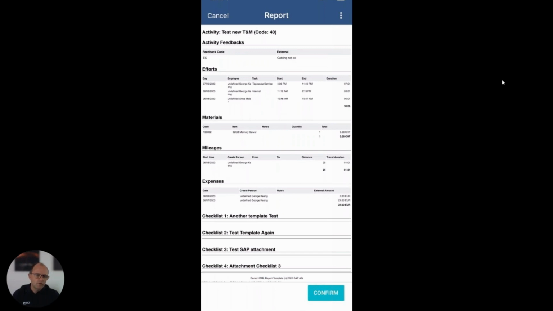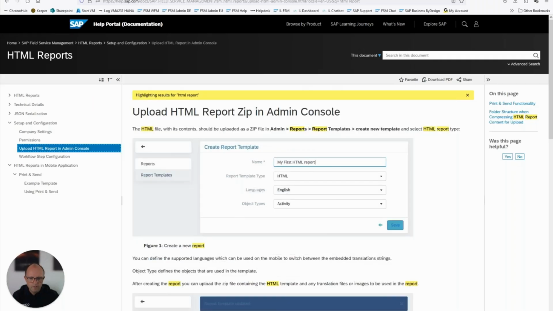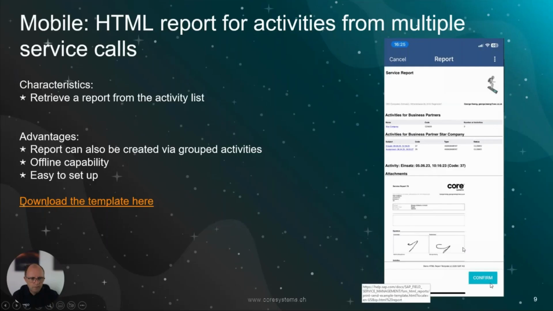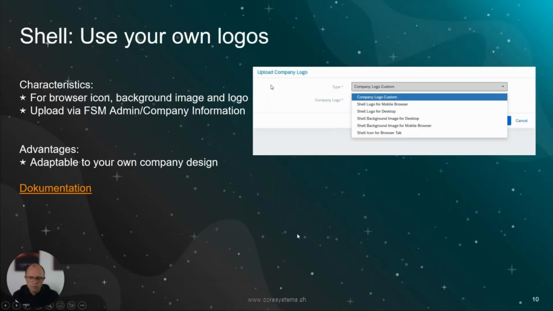This is a pretty good feature and I like it very much, so make sure you try it out. Well, this leads me to the last feature I want to show today, and that's the shell, how to use your own logos and pictures like background images. You will do that by uploading your pictures through FSM admin, and you then go into your company, in the menu company information. This makes sure that you can adapt FSM a bit to your customer's design by showing his pictures and his logos on the screen.